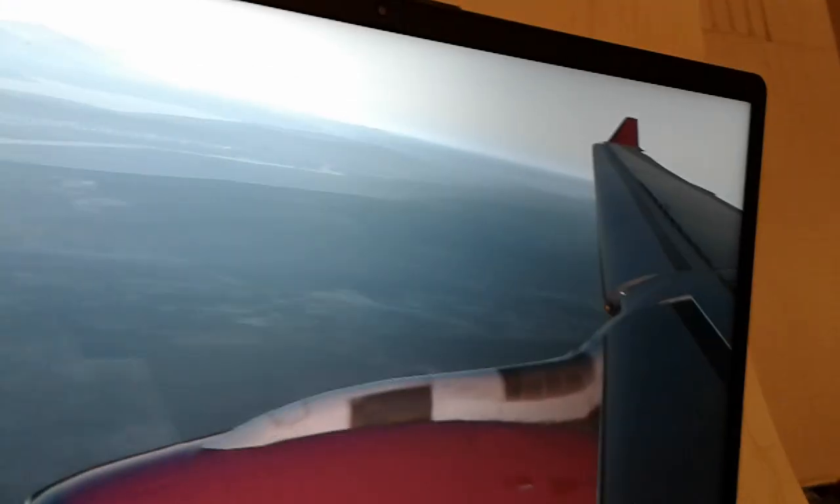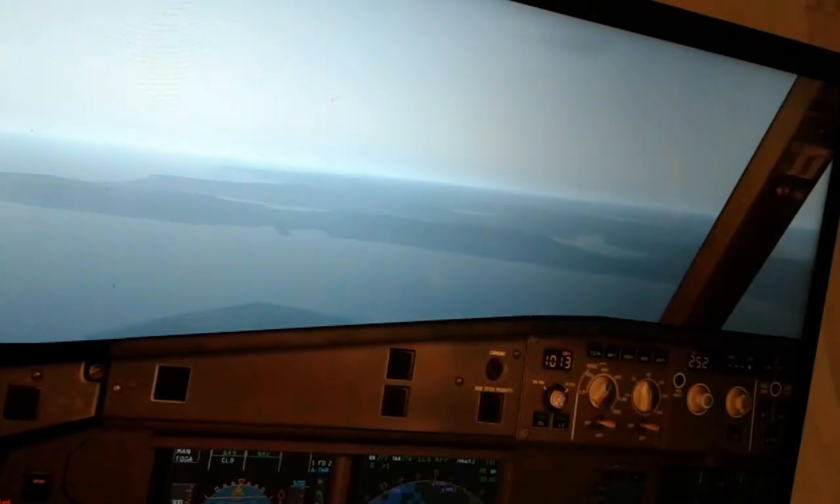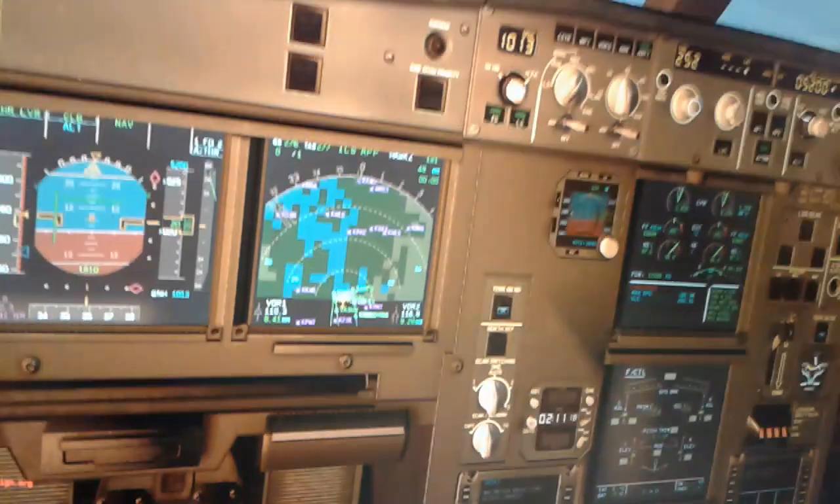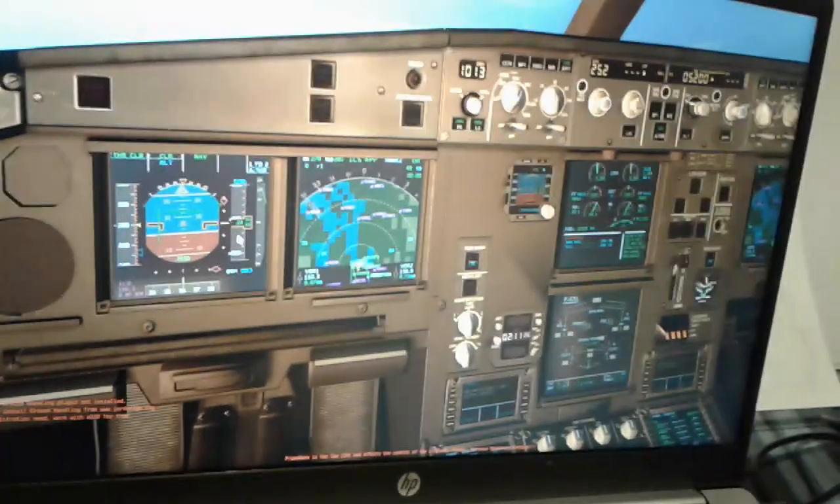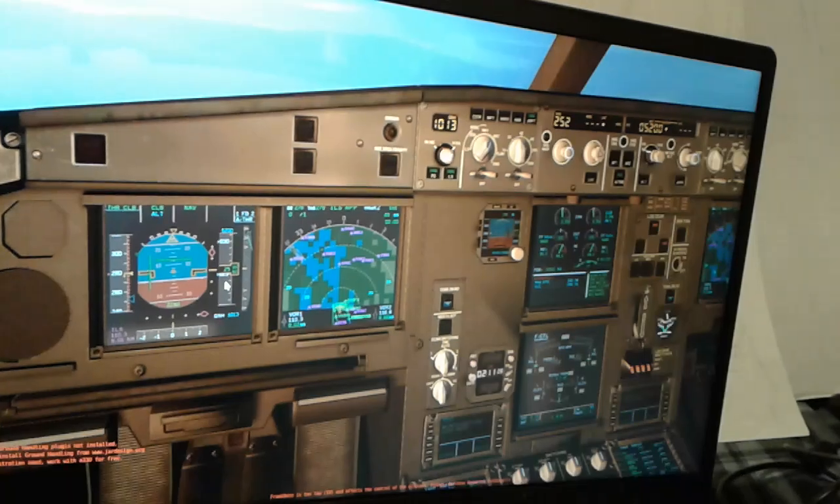The wing flex, beautiful wing flex effect, the engines, Airbus A330 wings and engines, Rolls-Royce engines I believe. Or CFM, General Electric engines, maybe they look like General Electric too. Use less thrust. Gear down. Gear down.